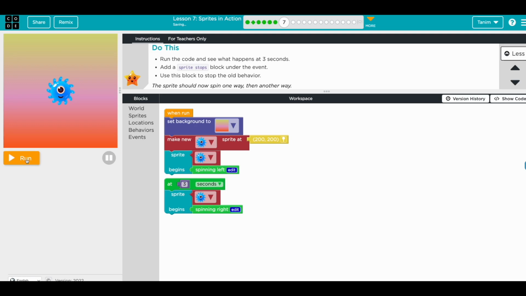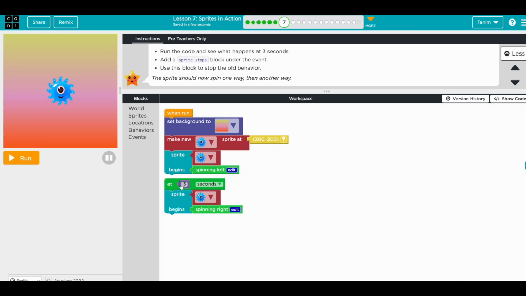Okay, 2, 3, and it stops, right? But at 3 seconds it's actually spinning right, so it's doing two things, and they equalize each other, so you won't see anything.